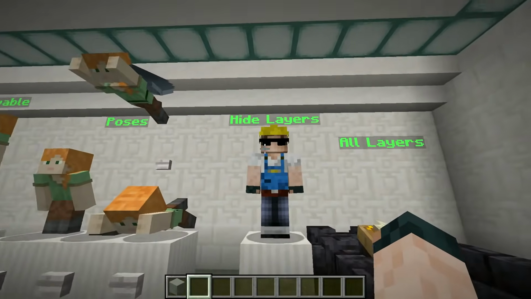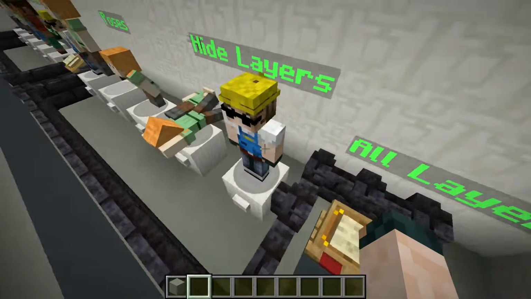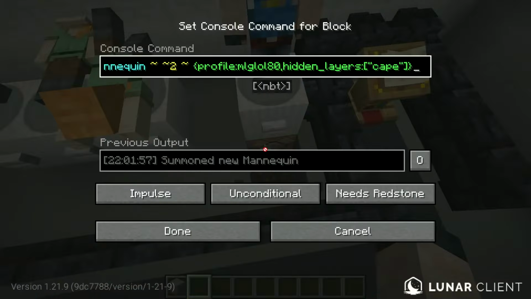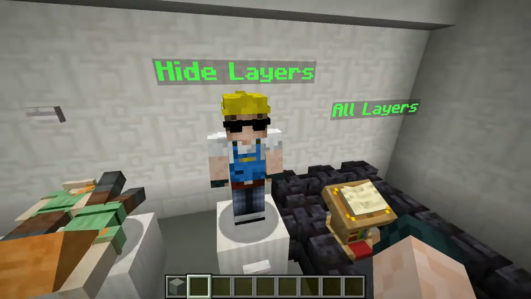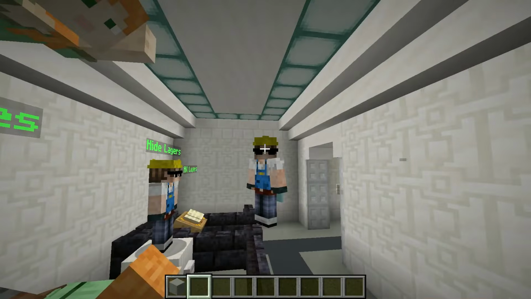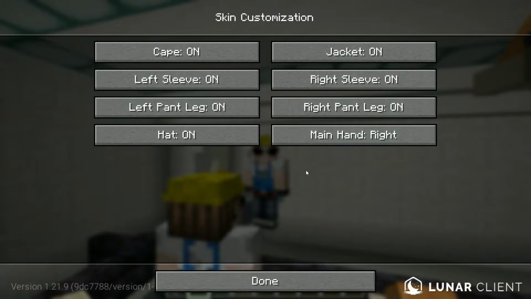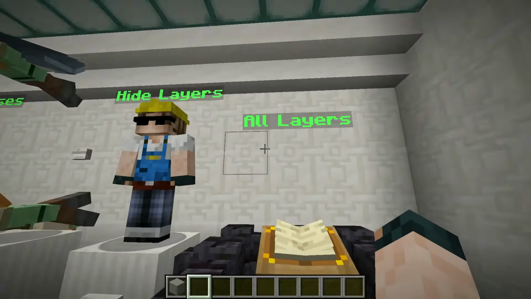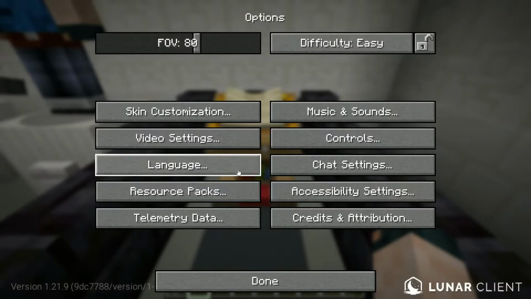Next, we have hide layers. So this one in particular, I'm hiding the cape, which is a very, very simple command. Just add hidden layers, and then the layer that you want to hide. Now, for some reason, it doesn't work with the skin. I don't know why. Maybe it's just for me. But it only worked when I did this in here. So right here I have all of the layers. So I have cape, hat, jacket, basically everything that your skin customization has.